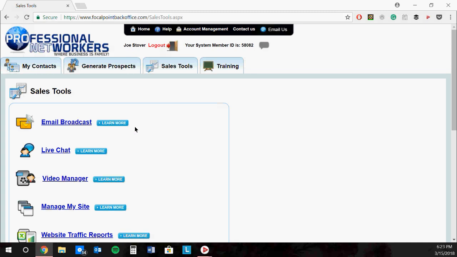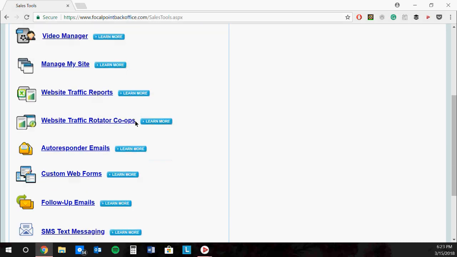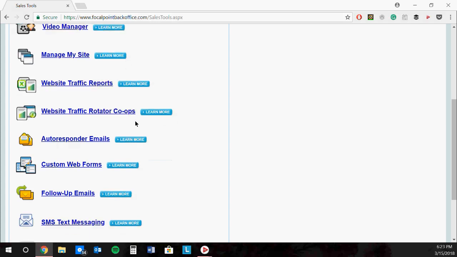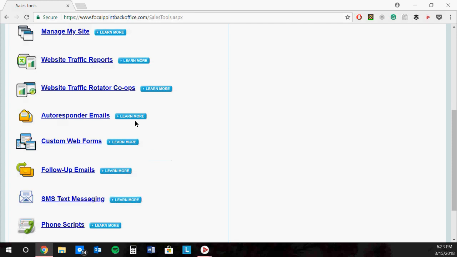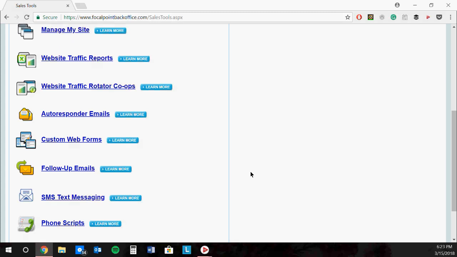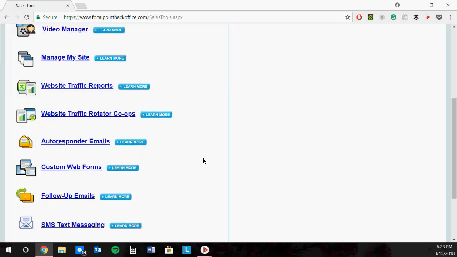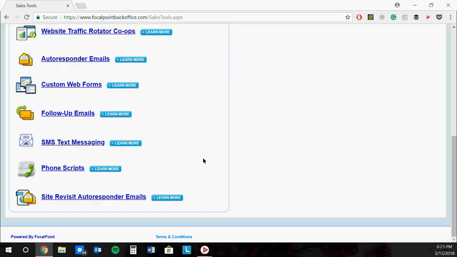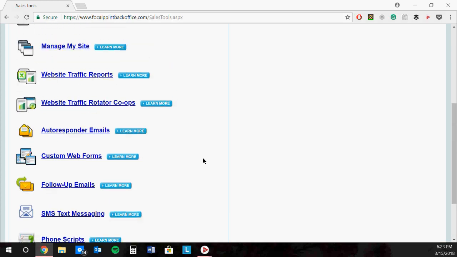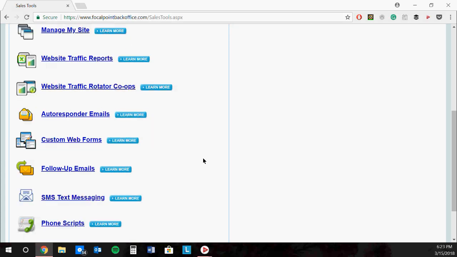So as you can see here, there are many sales tools available to you through the Focal Point system. Email broadcast and autoresponder emails are the two I want to focus on today, since there are so many of them. Some of them you can just go through and mess around with, like this live chat. You can live chat with the members that are currently on your site if you're in your back office. There are phone scripts. You can make your own phone scripts. There are also phone scripts that are pre-written from professional networkers. So let's start with the email broadcast.